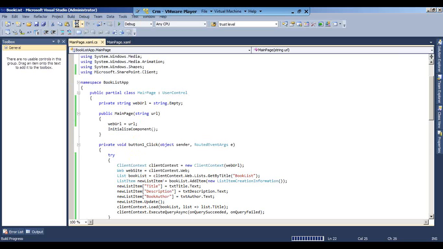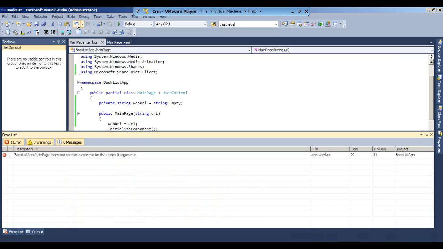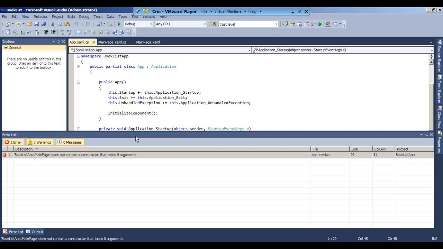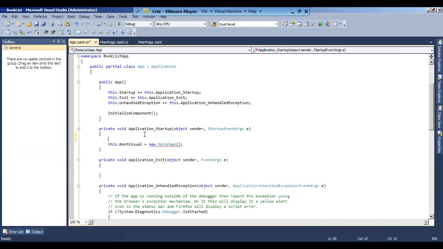Let's build it and check whether it is successful. In the application startup, we have to get the URL of the SharePoint server dynamically. So here it would be this kind of stuff, and then pass the URL here. Now build succeeded.